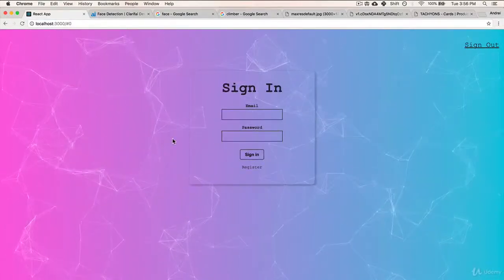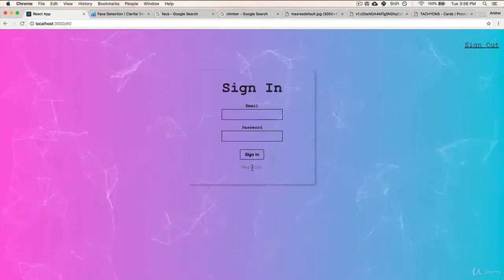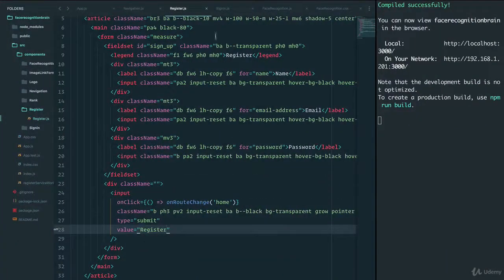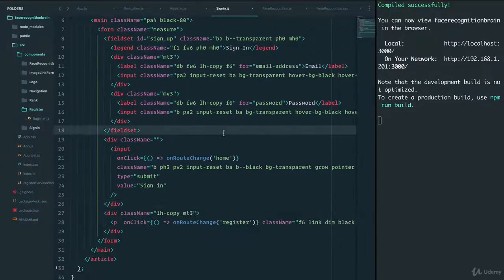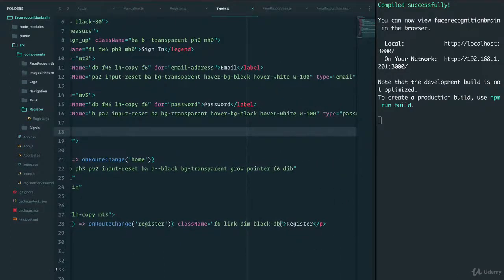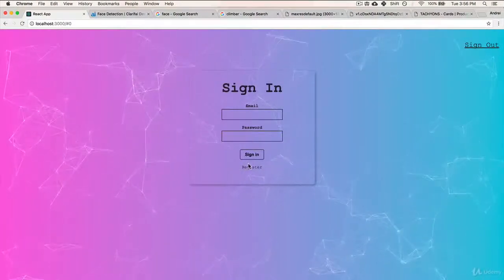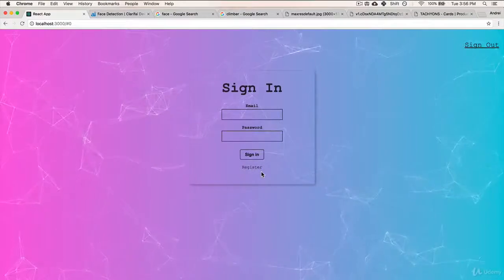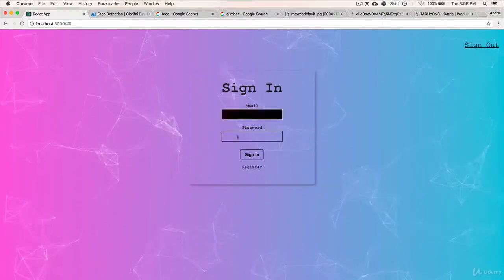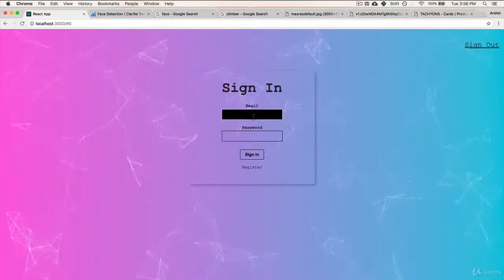I don't know if you also noticed that we're not getting the cursor when we click on register, so let's fix that. We'll go to sign in and we'll say that on this p tag, we'll say that it's a pointer class. There you go. Whew. All right, so we're getting our form, which is good.